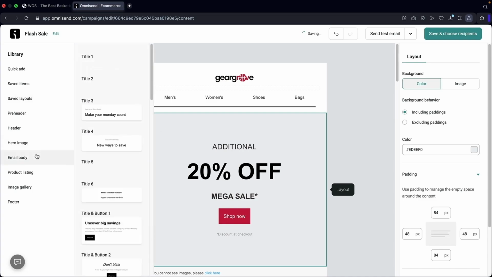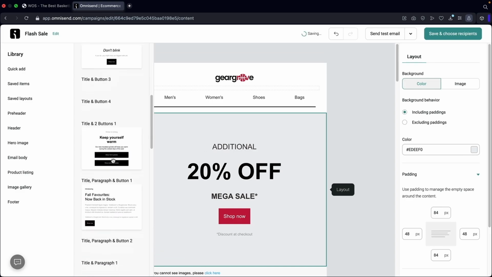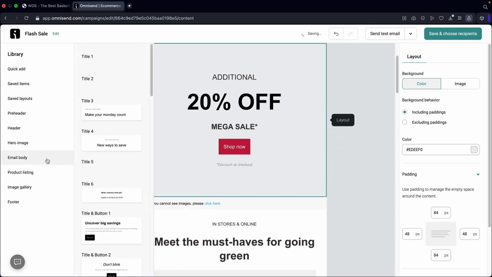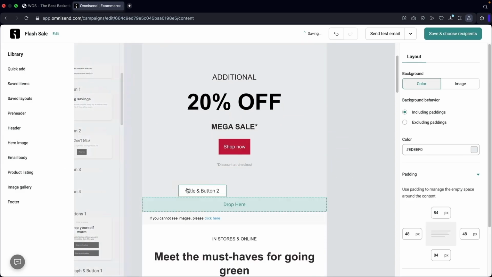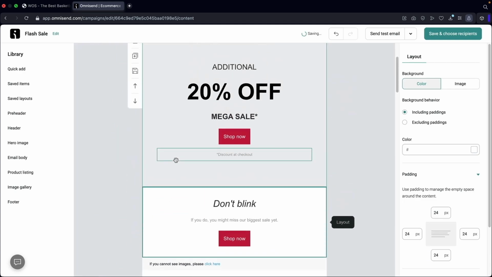Also here we have the email body, right? So they just have a bunch of different pre-made sections. If you guys do want to get inspiration and ideas, you guys can just go ahead and use these right here in your emails, which is pretty cool.